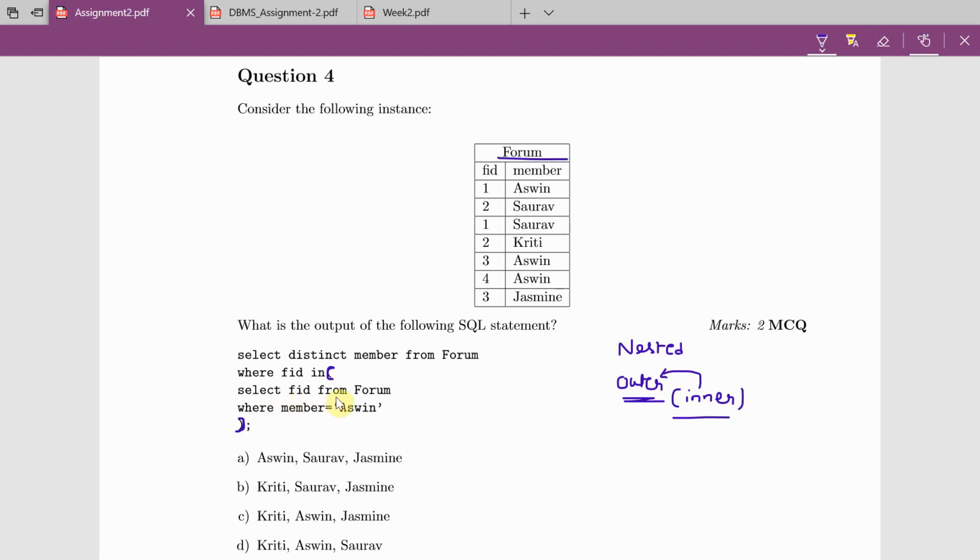Now observe what is given in the inner query. Select FID from forum where member equal to Ashwin. For member equal to Ashwin, that FID is 1. So what is resulting in the output? 1 is the forum ID of Ashwin, and 3 is also a forum ID of Ashwin, and 4 as well. So the output of the inner query is 1, 3, 4. This output will be used by the outer query to find the final output.